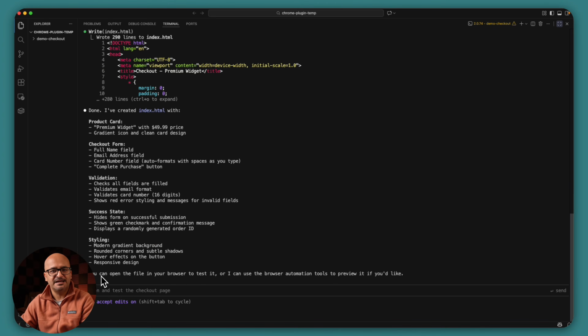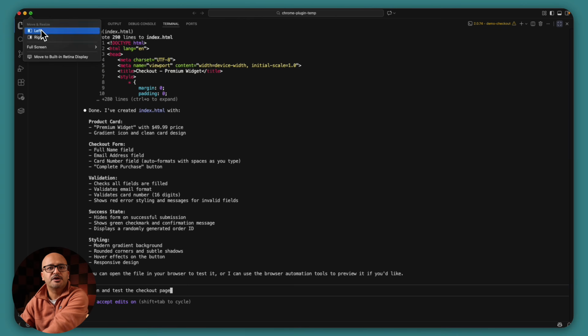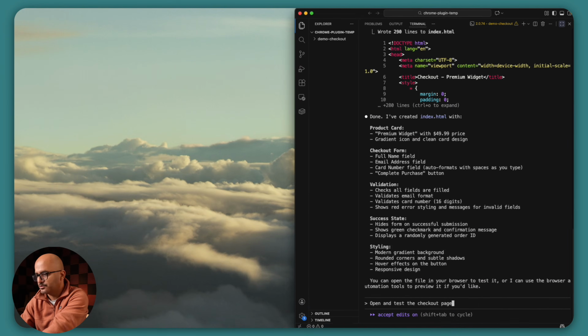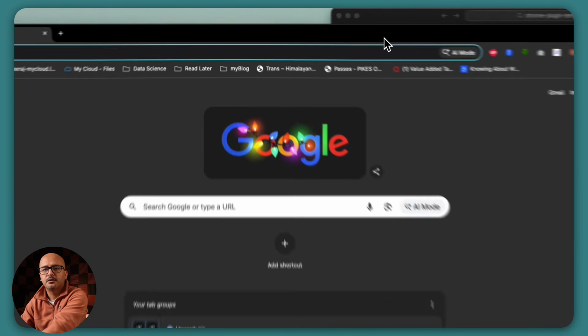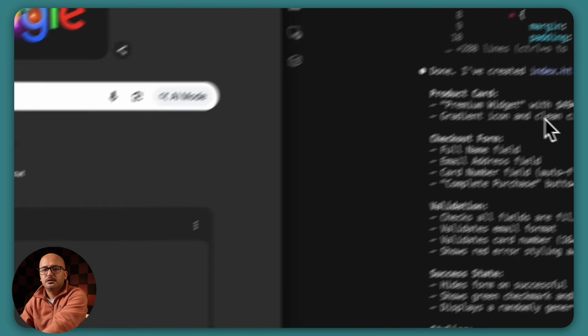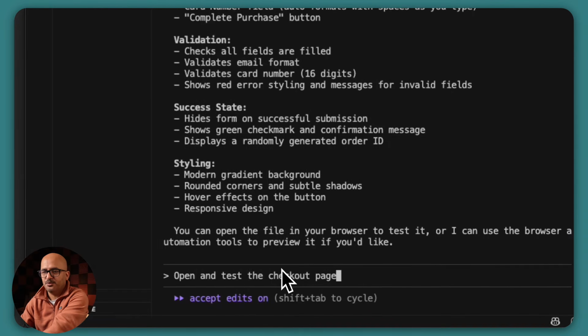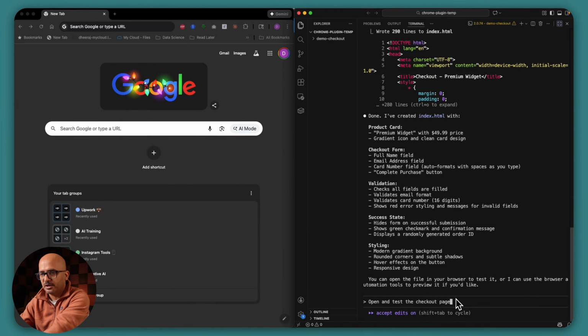All right, so you can see that it says you can open the file in the browser to test it, or I can use the browser automation tools to preview it if you would like. So what we are going to say is open and test the checkout page. So I'm just going to tab out, open and test the checkout page. What I can also do is, let me just put it on the right, and let's see if it opens the browser on the left hand side. Let me open a new browser window. Let me drag it there on the left. So now on the right hand side, you can see open and test checkout page. So I'm going to click on enter.